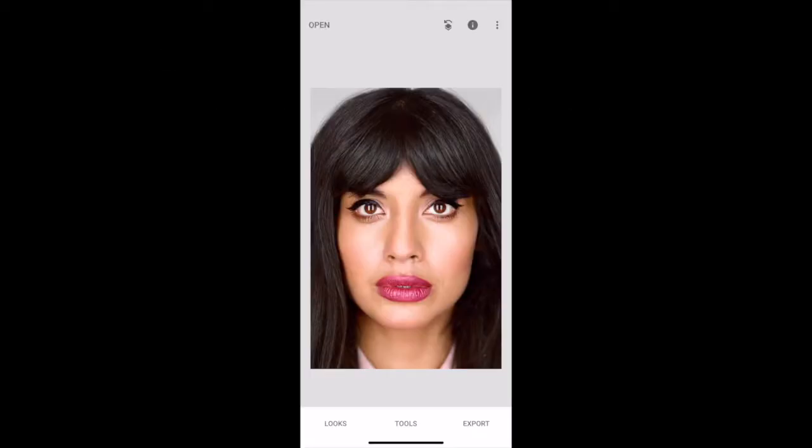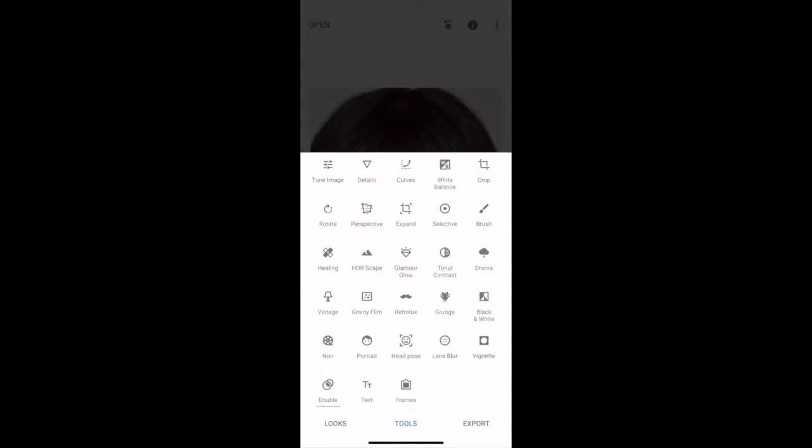The next part I'm going to show you is lens blur. If you click on tools, you will find lens blur, which is near the second bottom row. What that does is add a stronger depth of field to your overall picture.